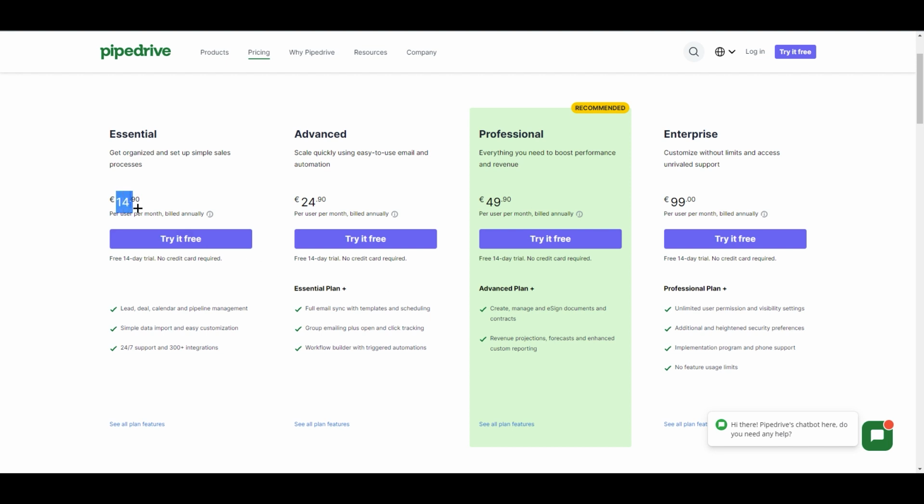You can see that the first one is 15 euro, 25 euro, 50 euro, and 100 euro, and all of them have different advantages. So these are the pricing plans for Pipedrive.